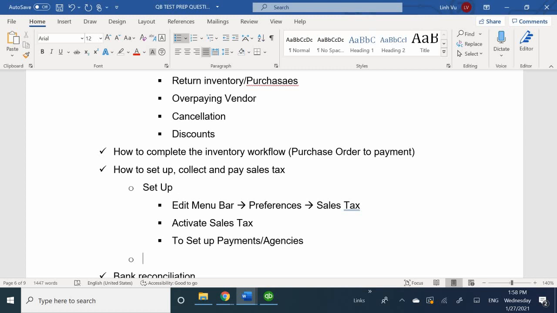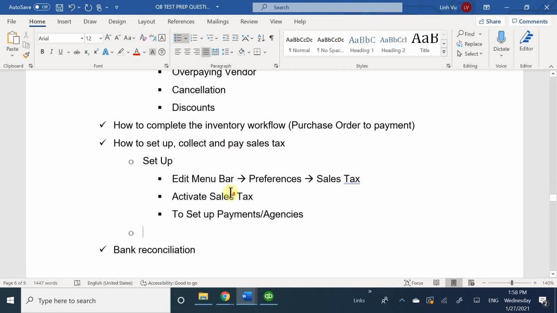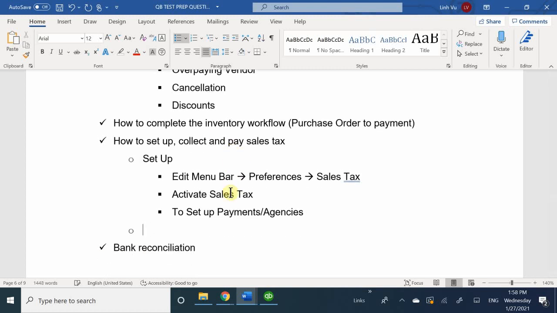In order to charge the sales tax or collect it, right? So when we collect our sales tax, how do we collect it? By creating a sales tax item. Okay. So when we create the sales tax item, every time we use it, we're essentially collecting the tax.